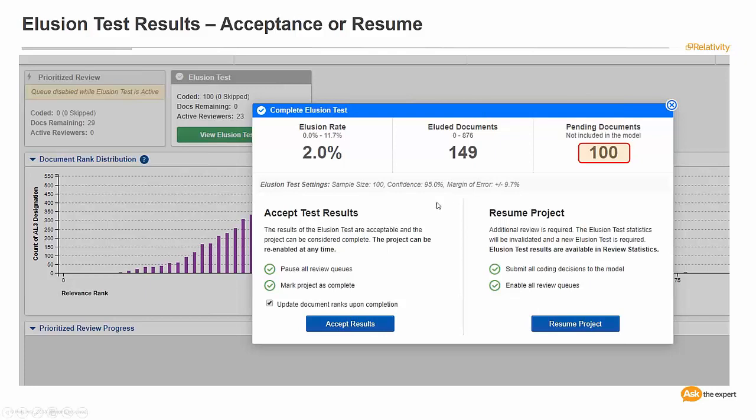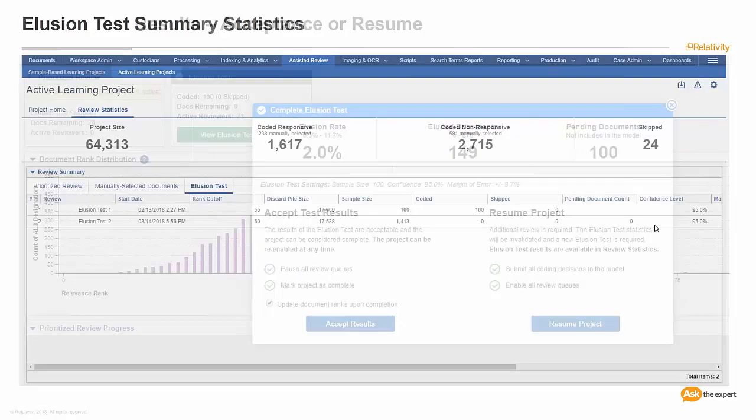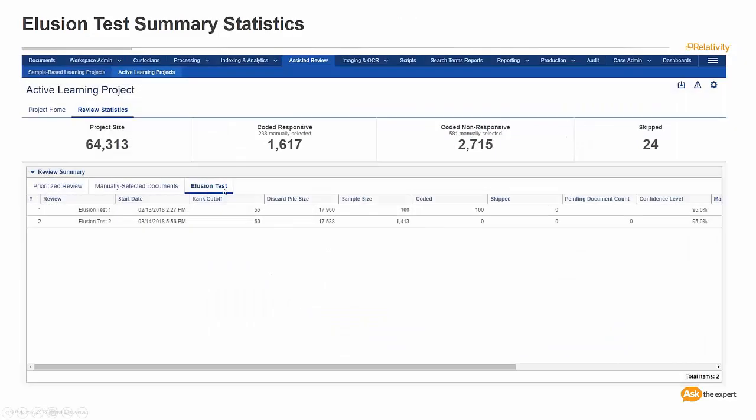If the Elusion rate is not sufficiently low for the nature of the project you're on, you can resume and continue to review documents, train the system, and then you can take as many Elusion tests as you want or need to validate that Elusion rate. And then, as we pointed out, there's an Elusion test subtab on our review statistics page that gives us information about each of the Elusion tests that we've run.